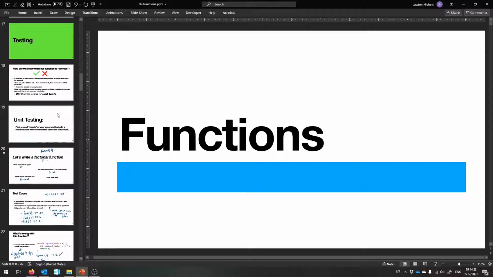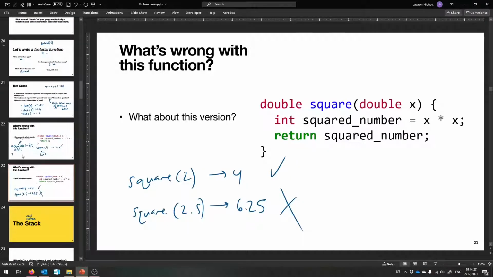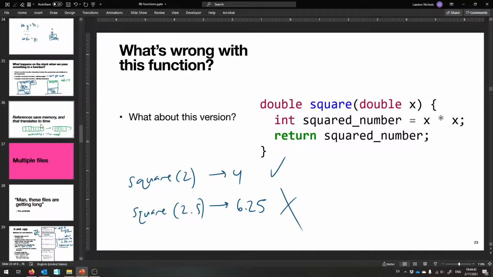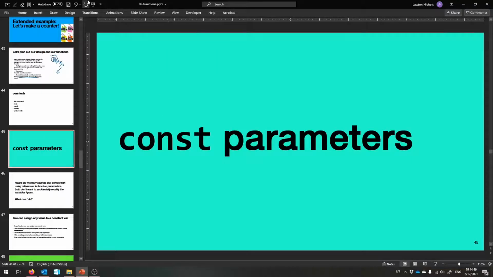So functions are nice because they let us encapsulate a bunch of operations into a very small little thing. A nice package that we can keep on calling as much as we want. So we stopped here on const parameters. Let us begin with those.